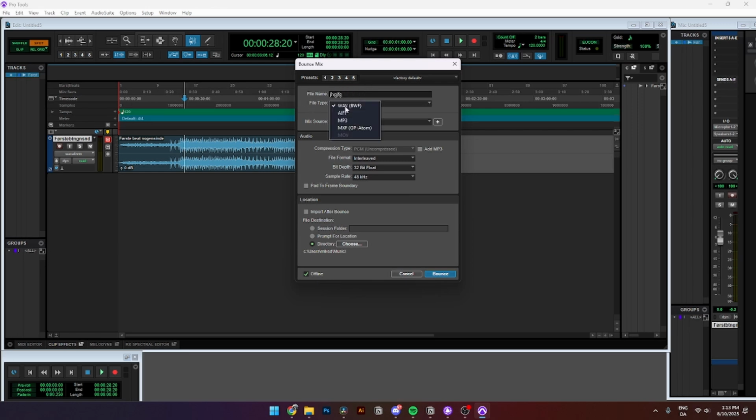You can add in file type where you can choose either WAV file, AIF file, MP3 file, MXF file, or MOV file if you want to do that. For this tutorial, I'm just going to click WAV file. Then from here, you can add a mix source. You can change all of these options down here.